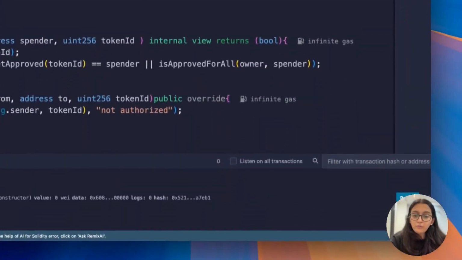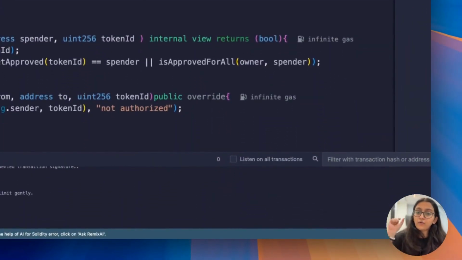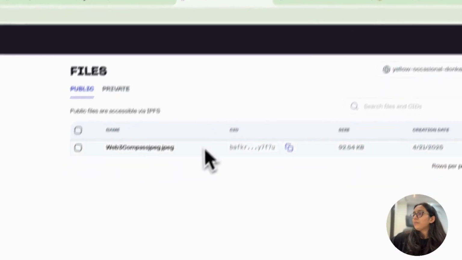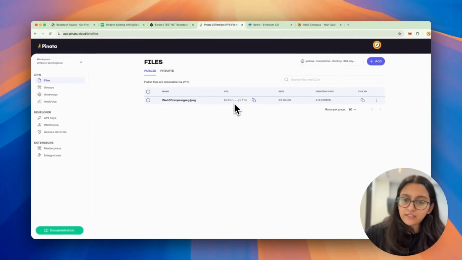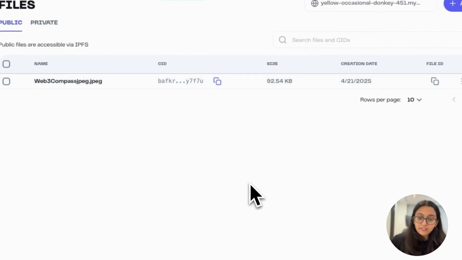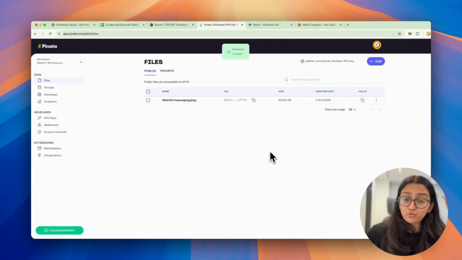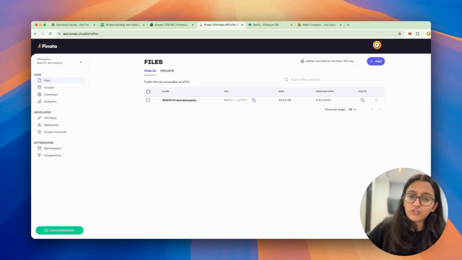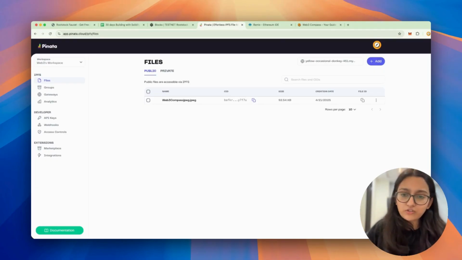Okay. Now what happens is that once you've uploaded it, it will give you an IPFS hash, again, a CID. Now we have to copy this. Okay. Now, since NFTs do not just store images, they store metadata that describes the NFT. This metadata is stored in a JSON file. So you have to create a JSON file like this on your local machine.